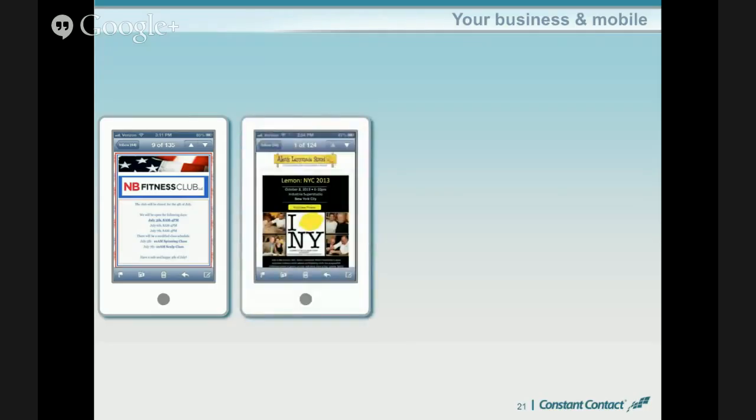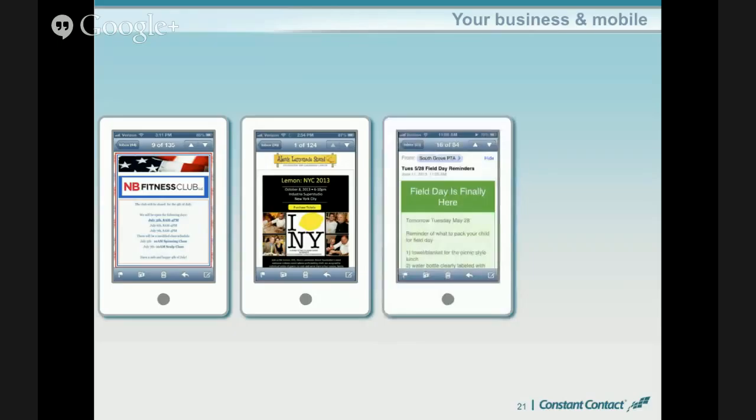Alex's Lemonade Stand is a nonprofit that considered mobile as it built an email announcement about another upcoming event. There's an easy to locate call to action button, and there's really good use of images when you look at this. Getting right in, being able to click, and just take that next action immediately is pretty handy. South Grove PTA, Field Day is finally here. They just connect out and they make it easy to read, easy to find, and it gets right to the basics. You can see right on here, tomorrow, Tuesday, May 28th, a reminder of what to pack for your field day. So it gets right into that, and it's just the facts, which is a great use of mobile.